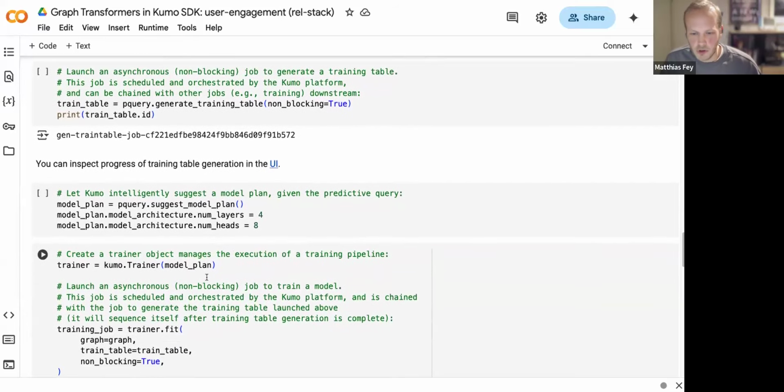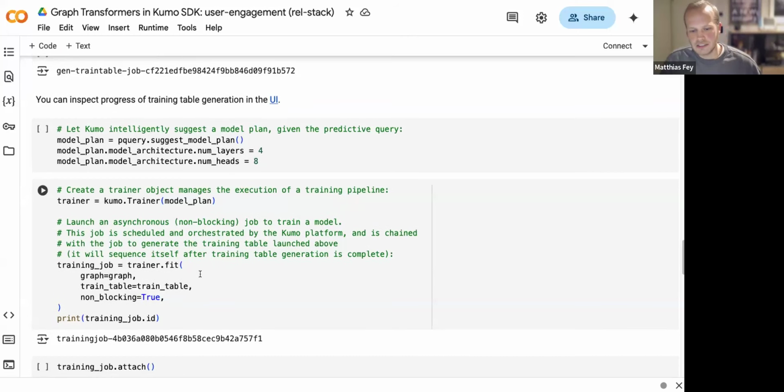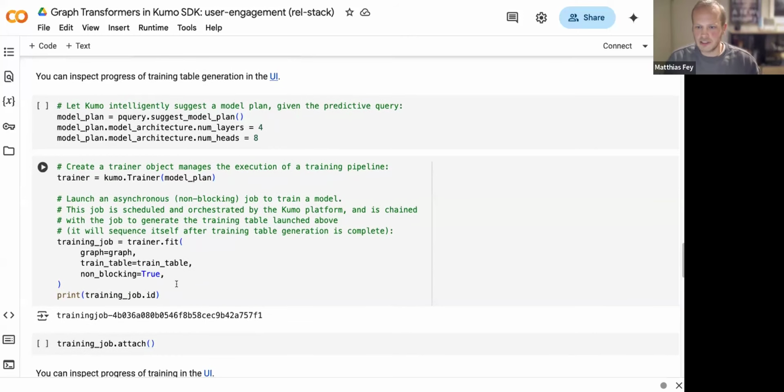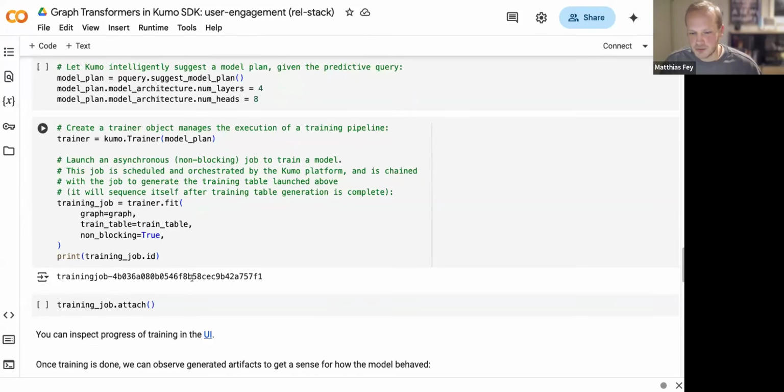We can use this model plan here to initialize our trainer, and then following similar principles as in sklearn or in PyTorch Lightning, we just call trainer.fit, passing the train table to it and the graph. So now this gives you a training job, and you can basically schedule as many jobs as you want, and they're all orchestrated by the Kumo platform and chained together and so on. So that's pretty dope. But most importantly, you can also inspect progress of training directly in the UI.